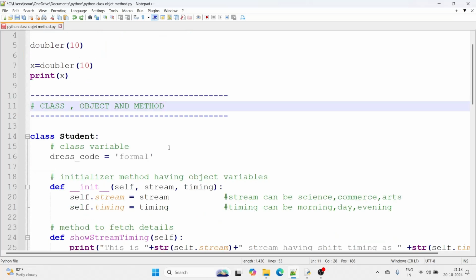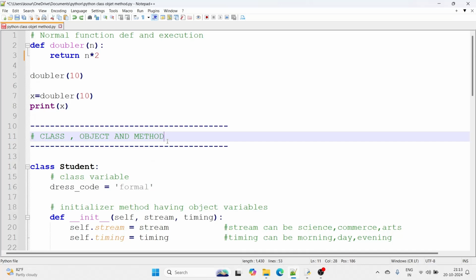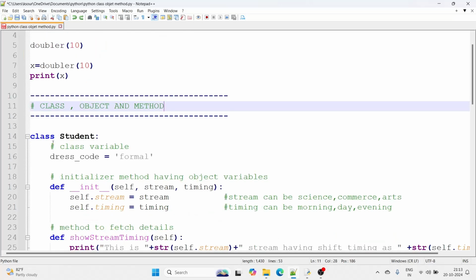In Python. So Python is a language which supports both normal functions as well as OOPS programming using class and objects, similar to Java. Java does not support these normal functions, it is completely object-oriented programming. But Python supports both. So let's define a class.